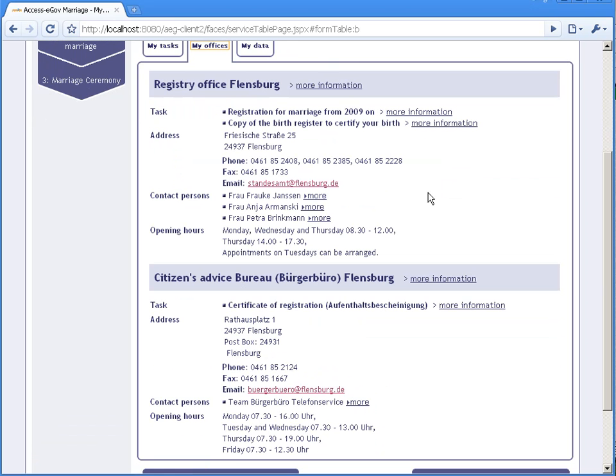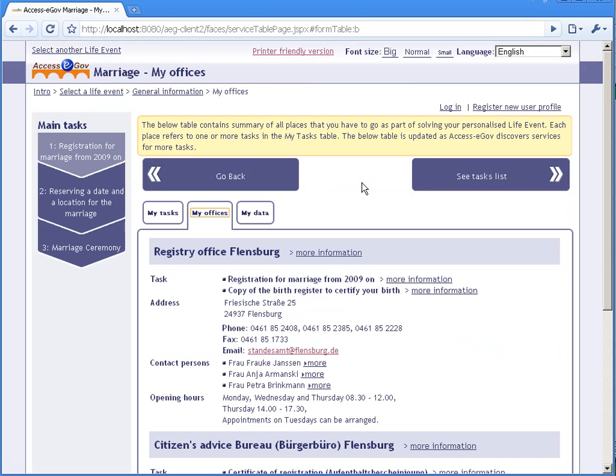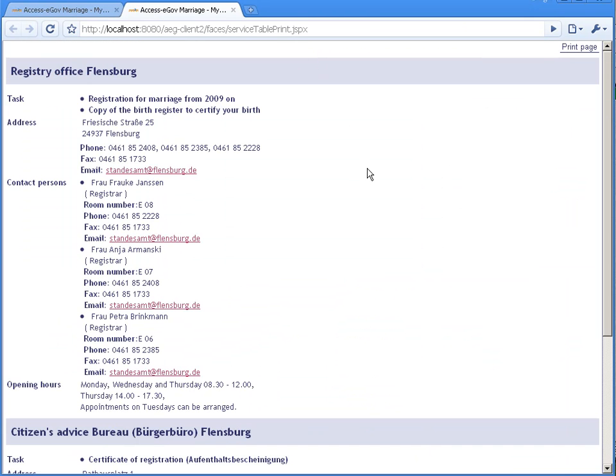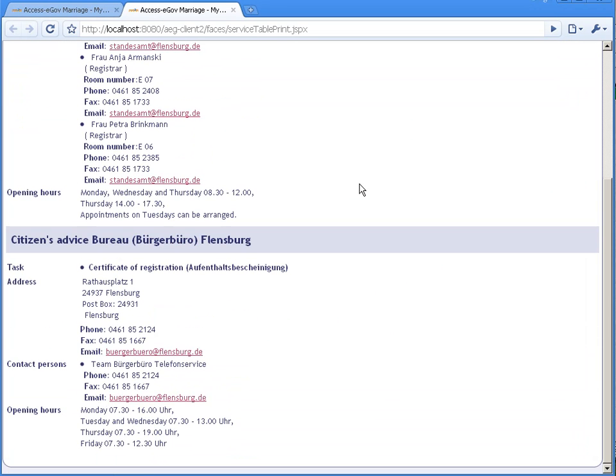The My Offices table, on the other hand, contains list of government offices that AccessIGov system has found needed for realizing tasks in the My Tasks table. It is possible that multiple tasks will be realized by given office. That means multiple visits in this office. These are summarized here. This table should be an easy-to-use reference when actually visiting offices after customizing the whole live event. Therefore, a special printable version of this table is available.